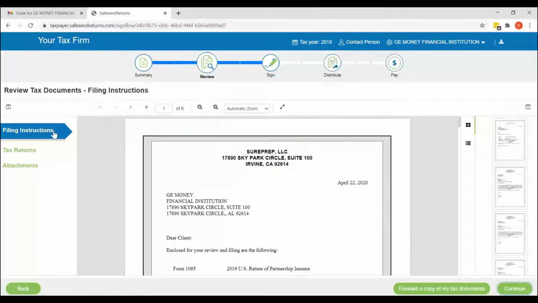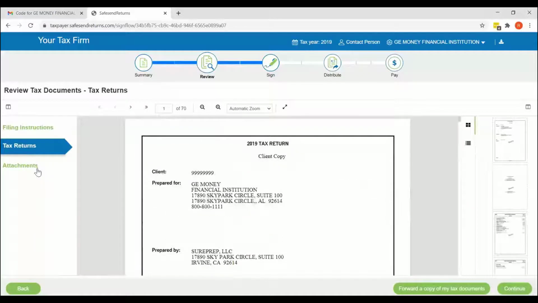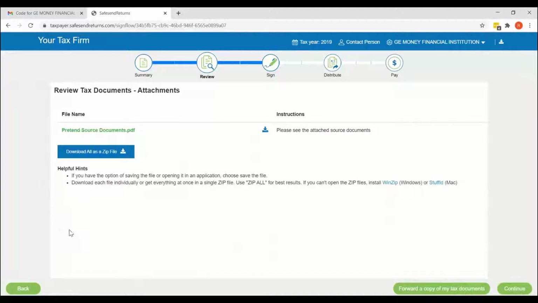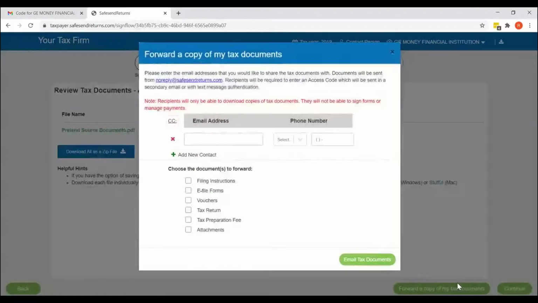You're then able to go through and review your filing instructions, your tax return, and any attachments that your firm may have included for you to download. And at any time, if you'd like to forward any of these documents on, you can click forward a copy of my tax documents, enter in the recipient information, and select which documents to email on.